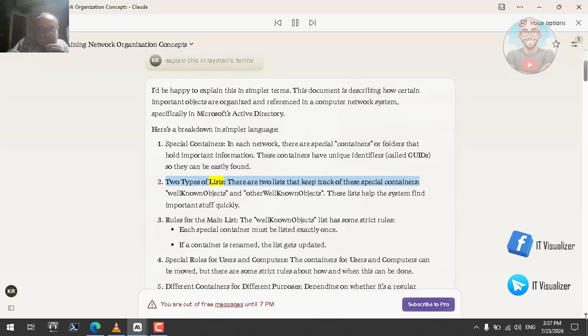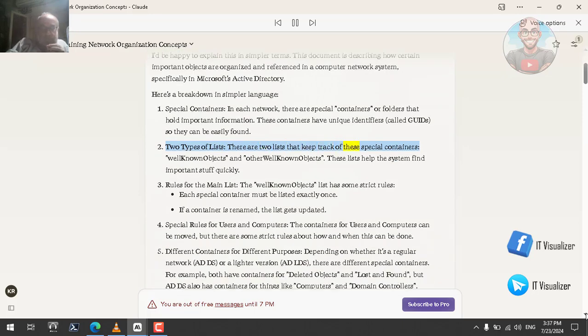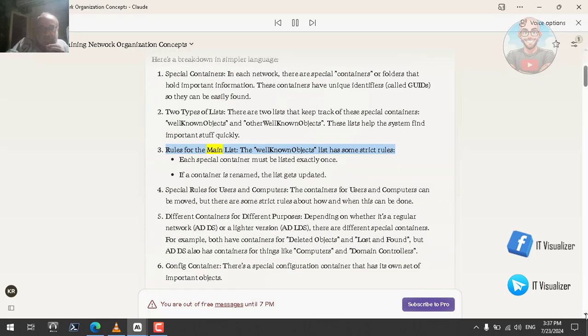Two types of lists. There are two lists that keep track of these special containers, well-known objects and other well-known objects. These lists help the system find important stuff quickly. Rules for the main list. The well-known objects list has some strict rules. Each special container must be listed exactly once. If a container is renamed, the list gets updated.